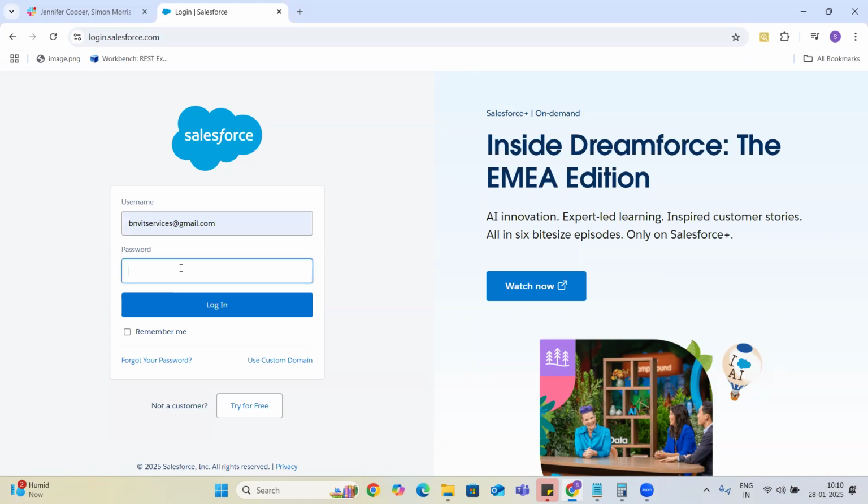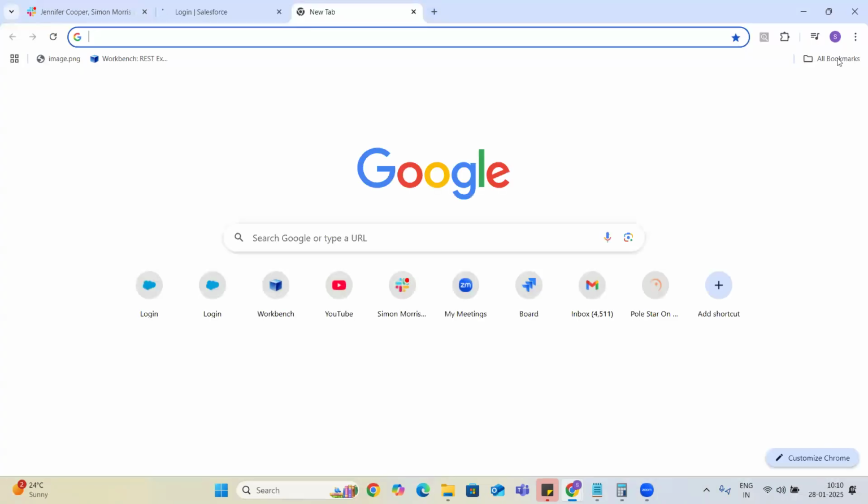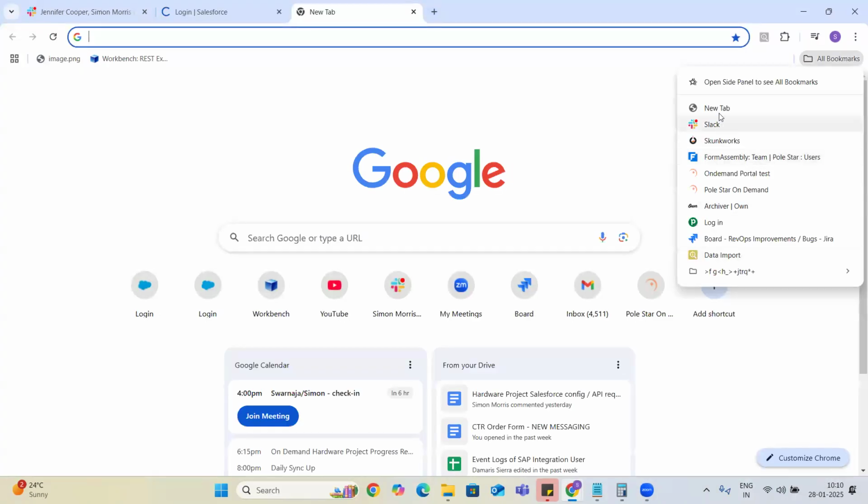Yesterday we discussed all the data import operations, right? Today we will see how we do data export. For that, I'm logging into the Salesforce org. On the other side, let me open up our notes.